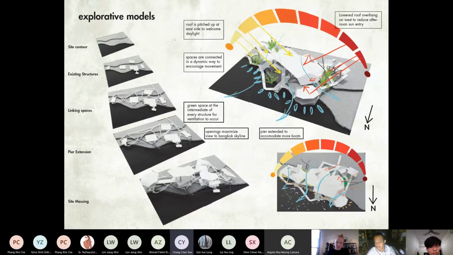Okay. So the first step over here is linking and putting in the existing structure, and also linking the intervals between the existing structures to form this weaving circulation. And then next, I extend the pier towards the outside, because the original pier is very short, so it cannot accommodate a lot of boats. When I extend it, it can accommodate more. And finally, we have the site massing according to the sun and also the wind.